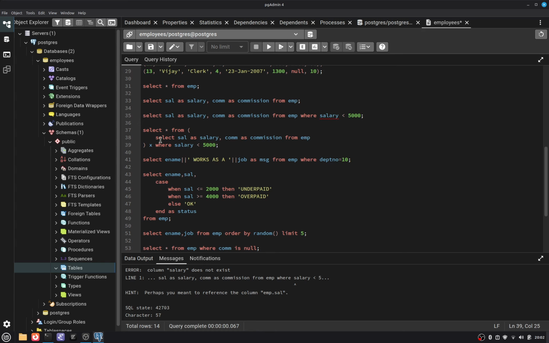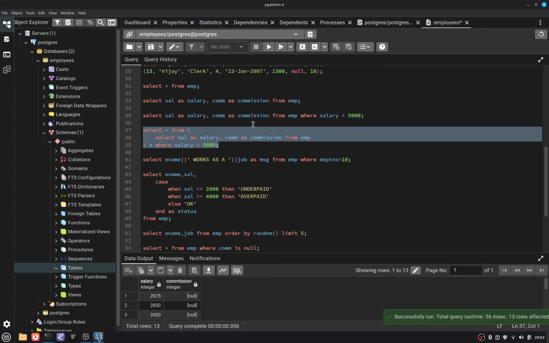So what you can do is select the table with salary as the column, like this, and then you query on that view. What happens in this is that it forms an in-memory view which you can refer to. This in-memory view will contain the salary column, not the sal column. And that's why we can use salary. And this X is the name of the internal view. So let's see this. There you go. Salary and commission are there.